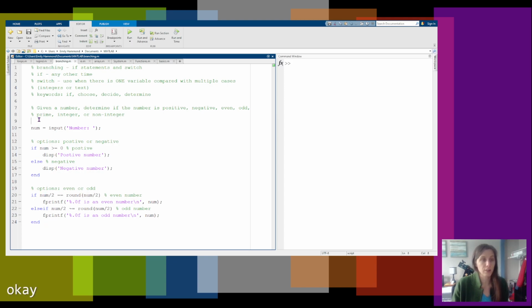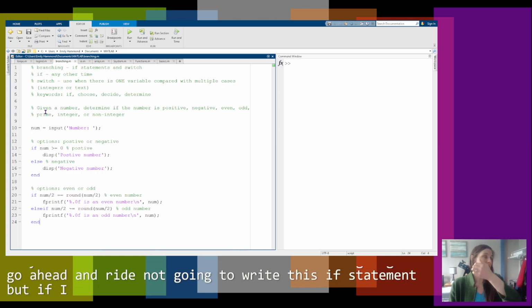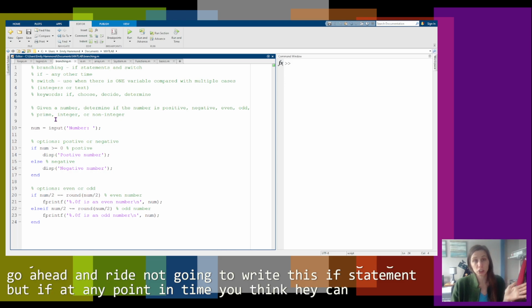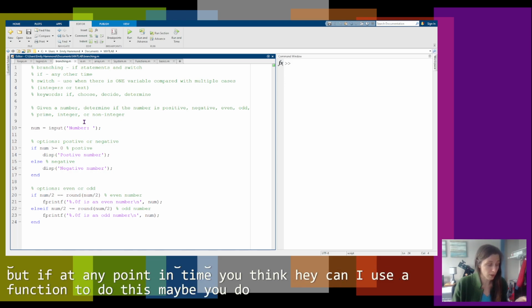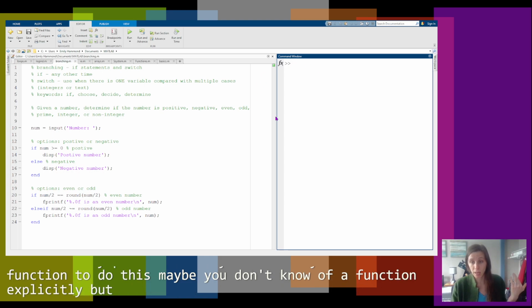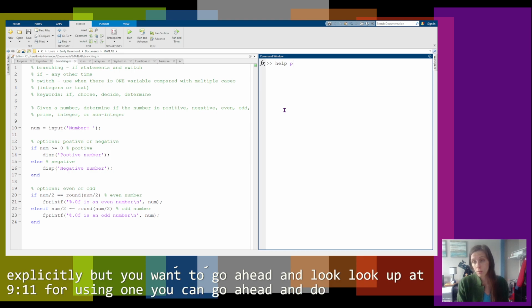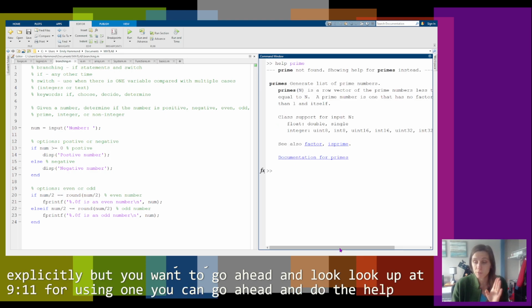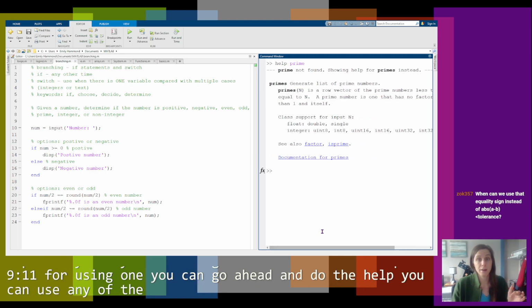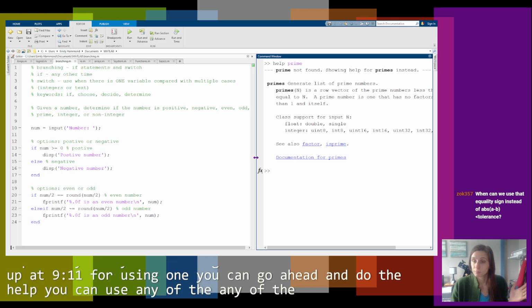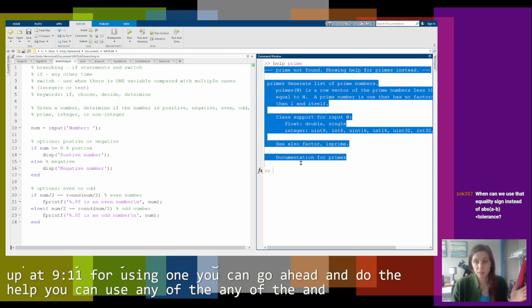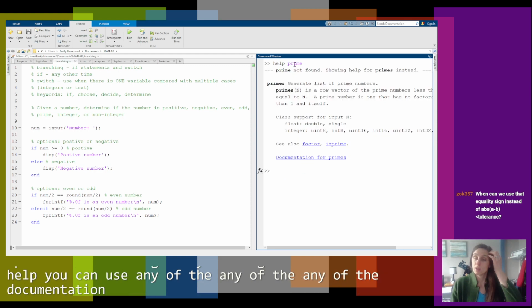Okay, so the next one is if it's prime. I'm not gonna write this if statement, but if at any point in time you think, hey, can I use a function to do this? Maybe you don't know of a function explicitly, but you want to look up MATLAB for using one. You can do the help prime. You can use any of the documentation in MATLAB. Okay, so prime won't help, but there is an isprime function.